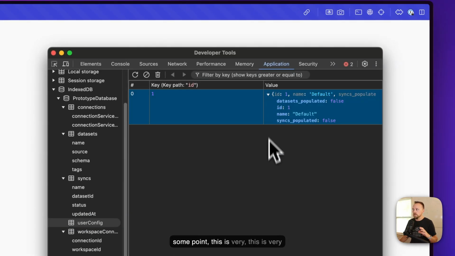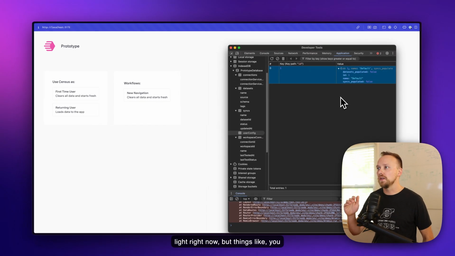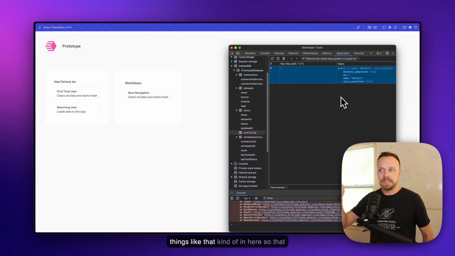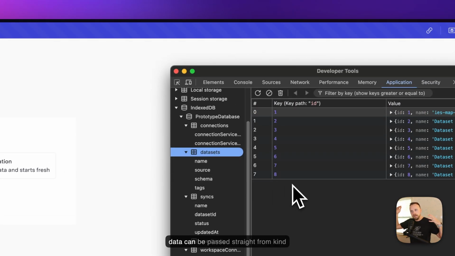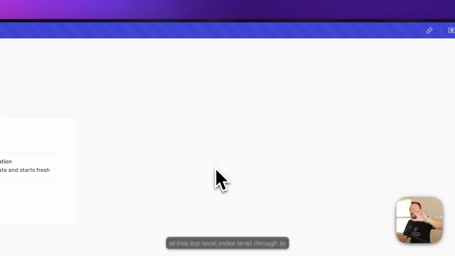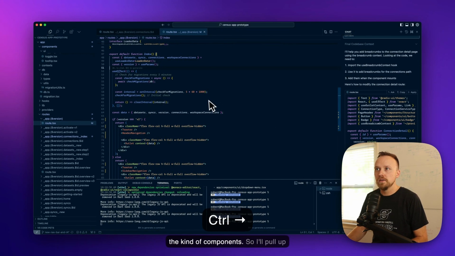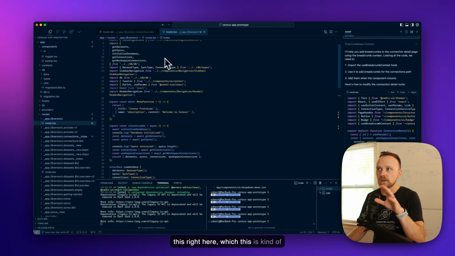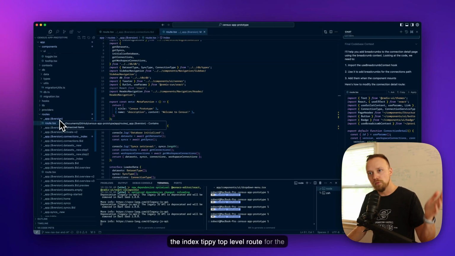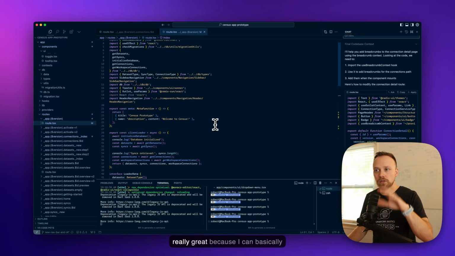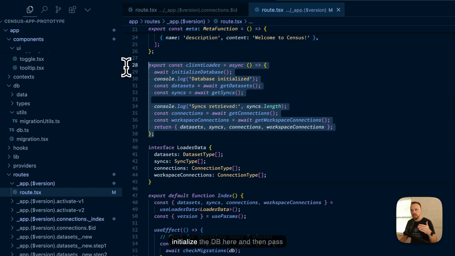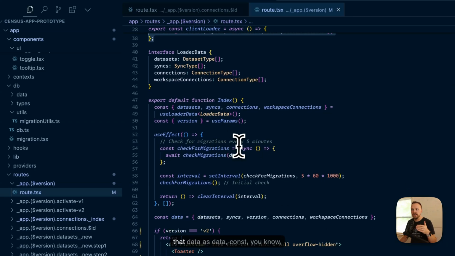So at some point, this is very light right now, but we could have options in here so that I could configure those things and change them on the fly. And the good thing about this is that this data can be passed straight from this top level index level through to the components. So I'll pull up this right here, which is the index tippy top level route for the app experience itself. And this is really great because I can basically initialize the DB here and then pass that data as data.